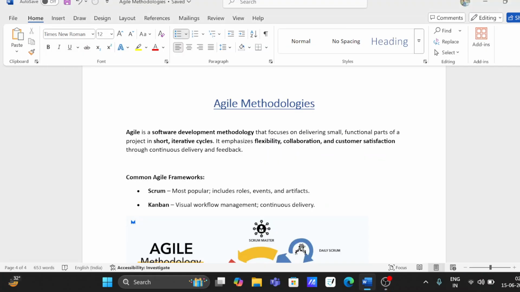Hi everyone, we are going to discuss one of the most used methodologies in the IT field to develop a project, and that is Agile methodologies. We can say Agile methodologies is a process that we study in the software development lifecycle, or we can also say that it is a kind of project lifecycle.